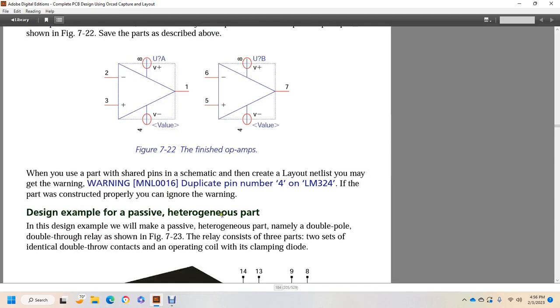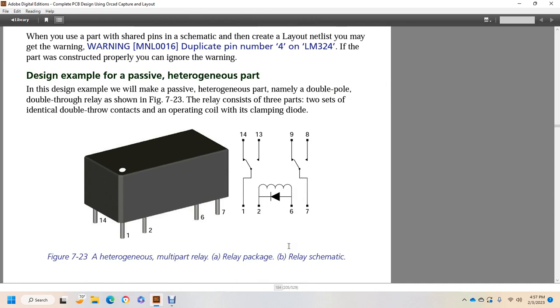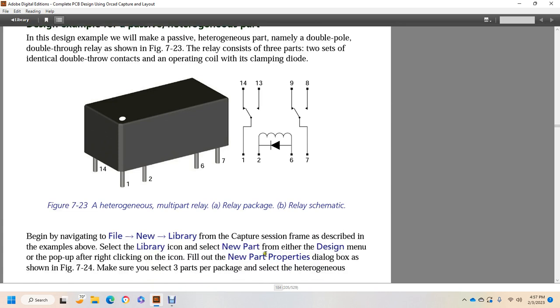Design example of a heterogeneous part. In the design example, we will make a part for the heterogeneous name of the double pole double throw relay. As shown in figure 7-23, the relay consists of 3 parts: two identical double throw contacts, the operating coil, and the clamping diode. Okay, figure 7-27 shows the heterogeneous multi-relay package relay schematic.